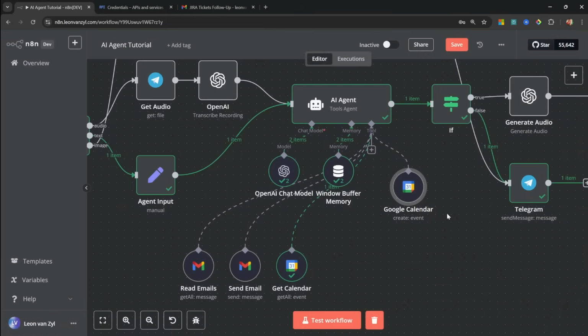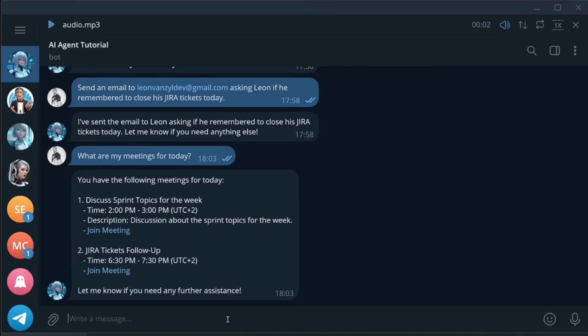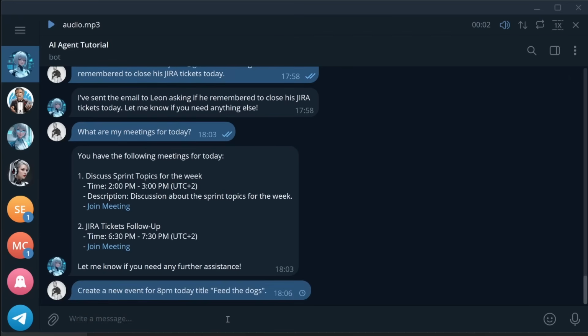Let's go back to the canvas. Let's move this tool down. Let's test this workflow. And in Telegram, let's say create a new event for 8 p.m. today and titled Feed the Dogs.